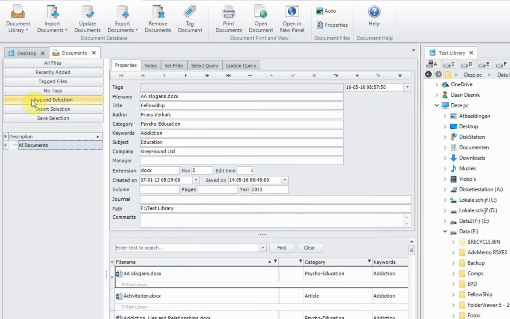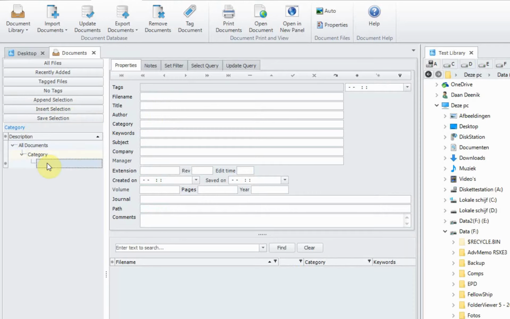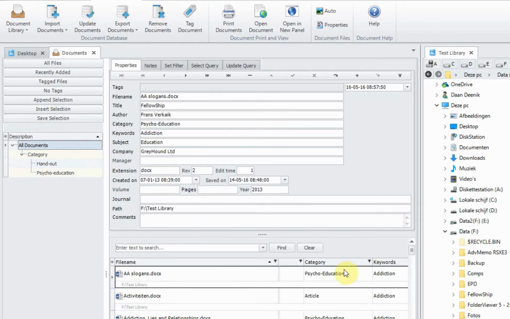We add a selection, we call it category, save it, insert the phrase handout, save, we add another one, let's call that one psychoeducation, and select all the files once more. Yeah, we call them handout and psychoeducation.